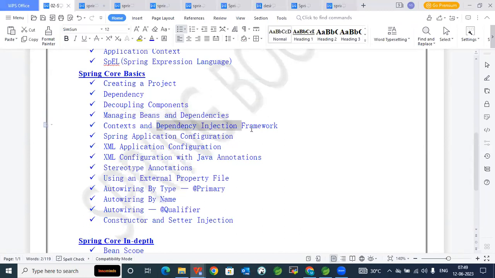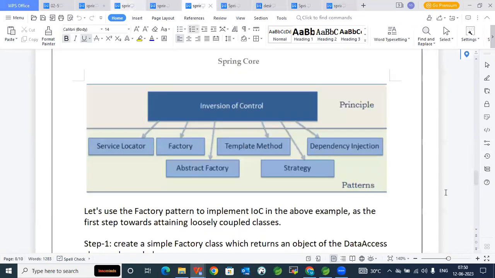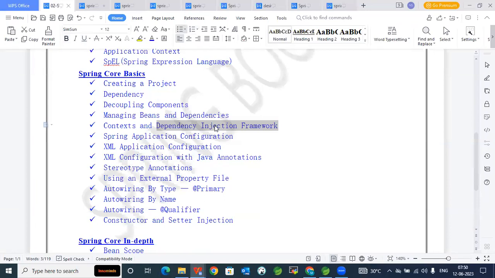This is very, very important. Dependency injection framework we'll understand. Dependency injection is the design, not principle. Dependency injection is the design pattern, I believe. Dependency injection is a design pattern of the design principle IoC. So we will understand here the dependency injection framework, how it works.